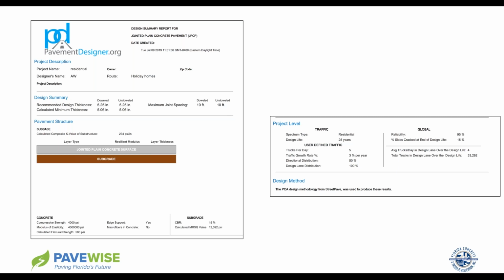On the bottom part of the page, it gives you the concrete information. The compressive strength being 4,000 PSI, the modulus of elasticity being 4 million PSI, and the calculated flexural strength of 580 PSI. Remember, we picked edge support, yes, and we did not put macrofibers in the concrete. That's no. The subgrade, we chose a CBR of 15%, and the calculated resilient modulus of 12,392 PSI.